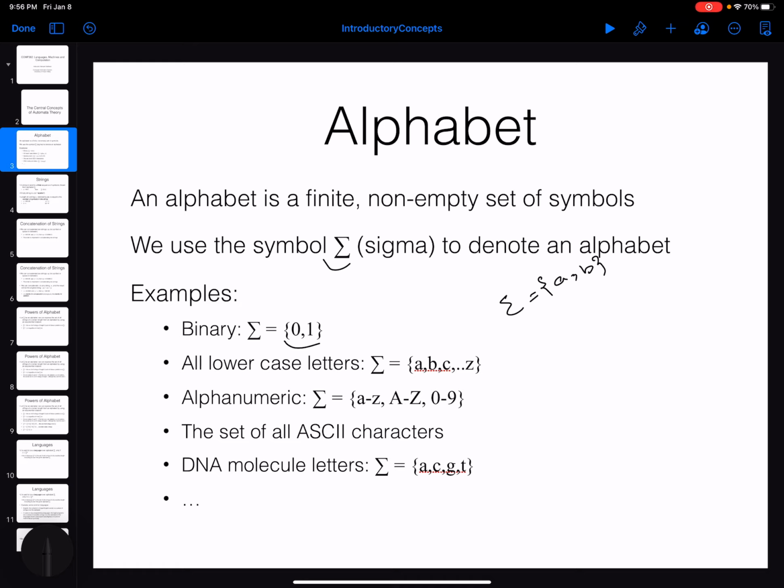But it is important that your alphabet cannot be infinite. All the symbols in your alphabet should be clear.